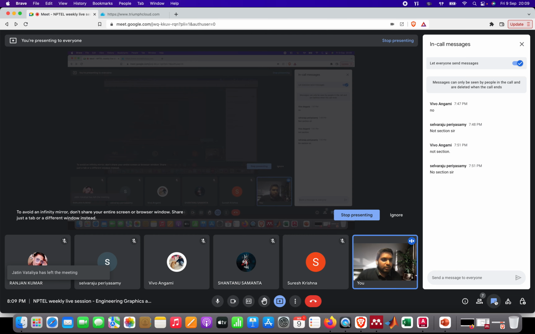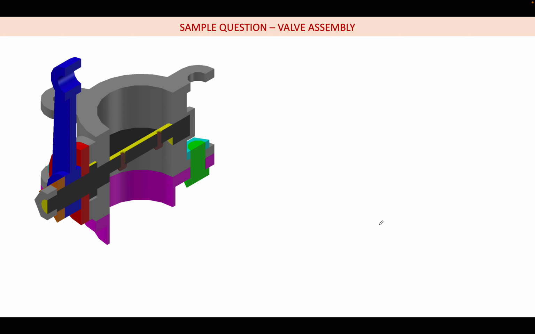Okay, so this is, I think, different. I will quickly go through this. This we are not going to section. So this valve body and this bottom plate we are going to section. Similarly, this nut also we are not going to section.